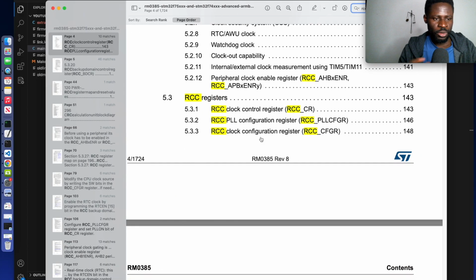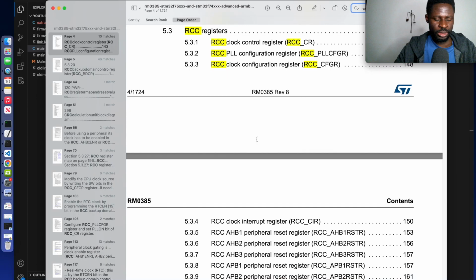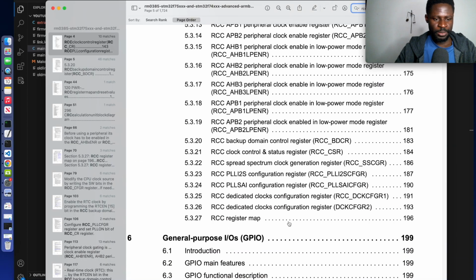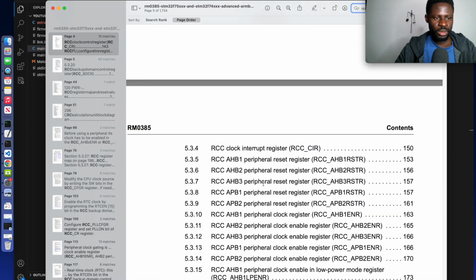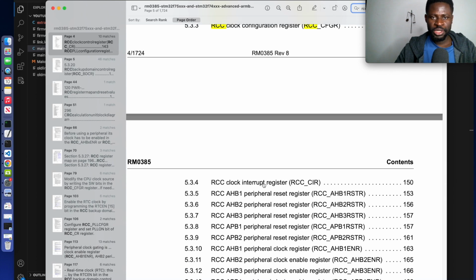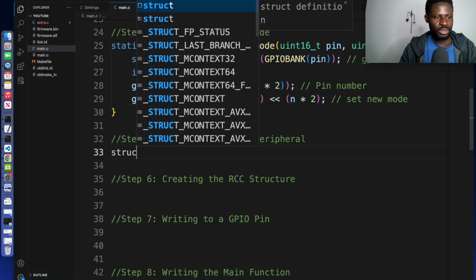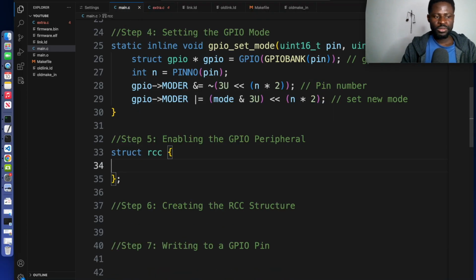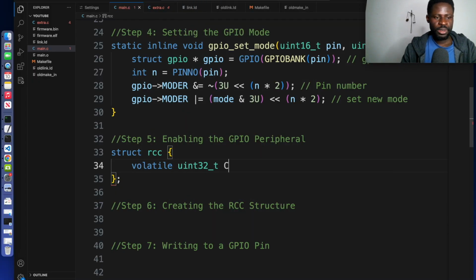Now these are all the registers for the RCC, starting from the control register to configuration register up to this part, clock configuration register, right? So we are going to define all these registers and look at your particular MCU and define the same. I'll close this and we'll write struct RCC. Don't forget to always use the volatile because you're accessing memory. The first one is the CR.